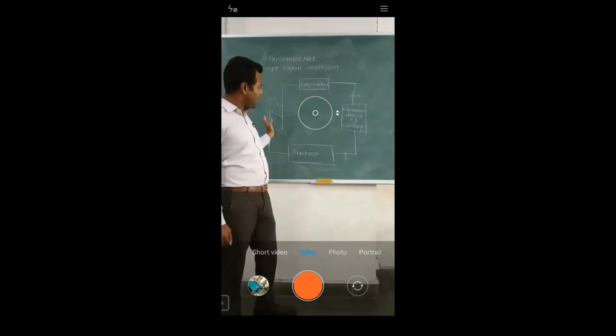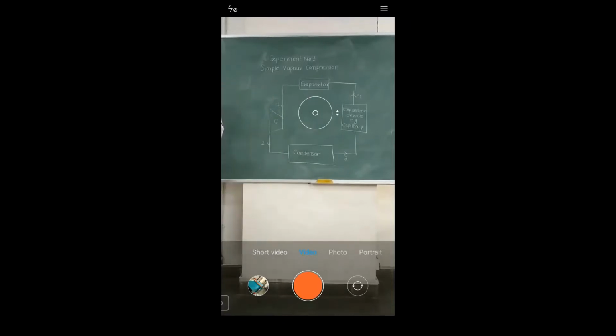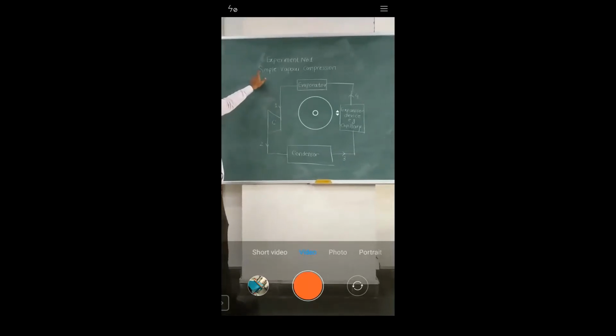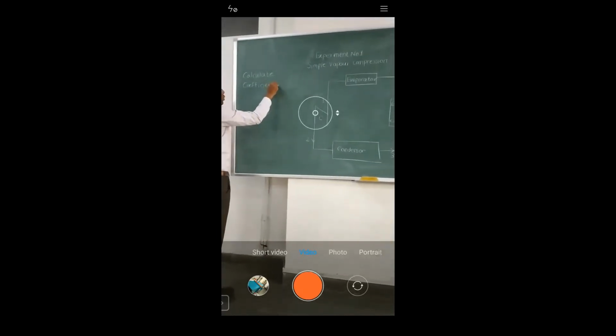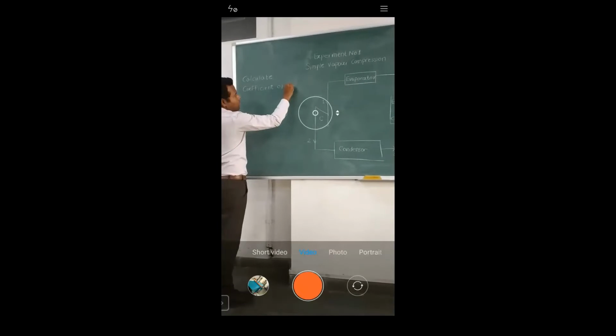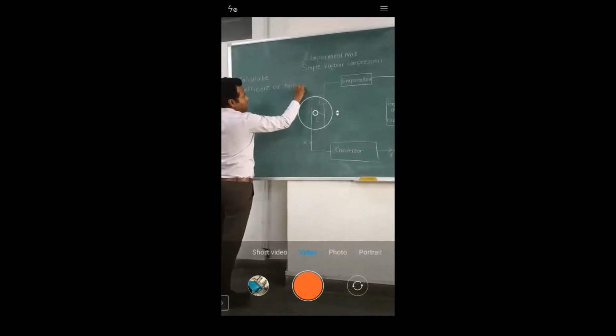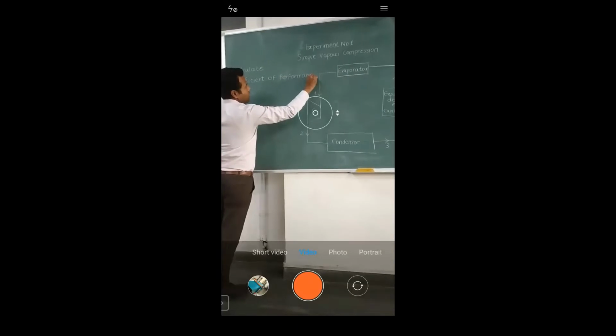Okay, so this is the layout of the cycle. Let us start with why we are studying this experiment, or what the purpose of learning this experiment is. The purpose of learning this vapor compression system is to calculate the coefficient of performance.